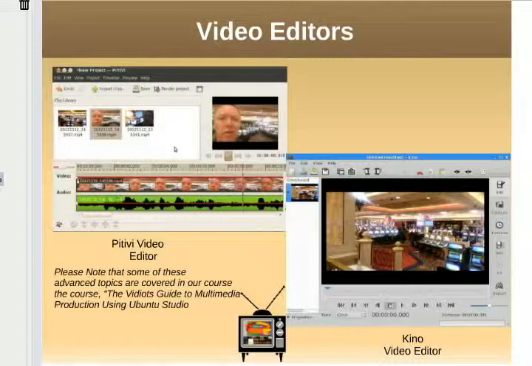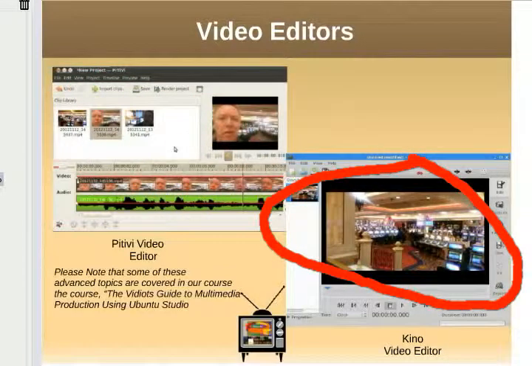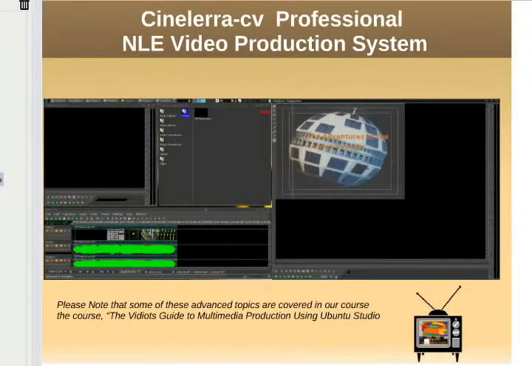We have video editors. Again, this is material we'll cover in detail in the Vidiots Guide course. However, we want to mention it here so you can see how rich Ubuntu is in multimedia productions. We have the PiTiVi video editor, which is usually installed by default. You can also add the Kino video editor. These are two very simple video editing programs.